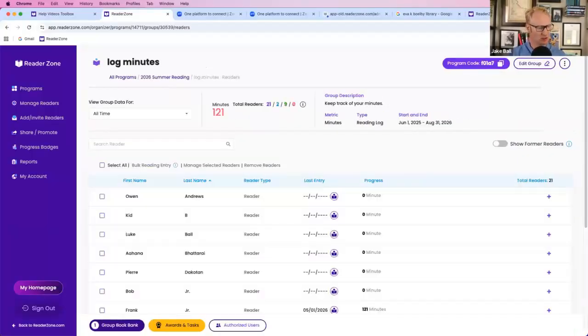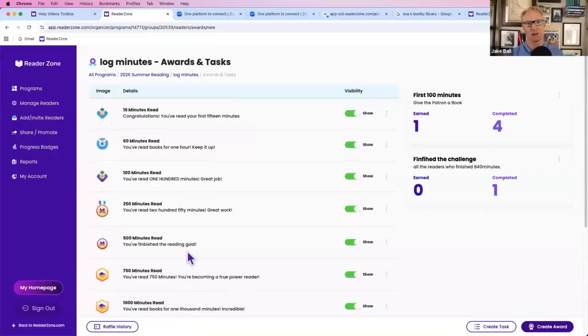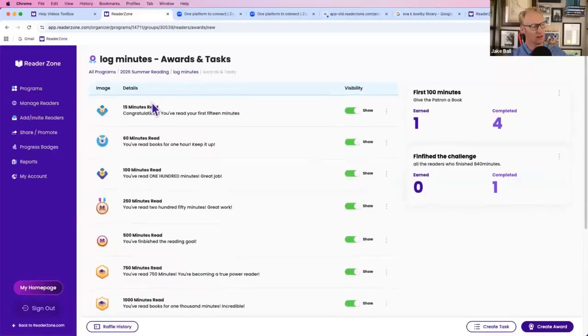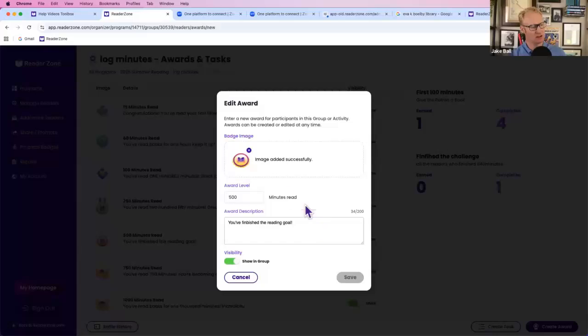When I click on the awards and tasks, you'll see that in contrast to my reading goal groups, the awards for this reading log group are given at natural numbers: 15 minutes, 60 minutes, 100 minutes, etc. And this can work for any metric, books, pages, what have you. So if my goal were to read 500 minutes for the entire program, I can take this award here, make some edits to it, and I could say, "You've finished the reading goal."